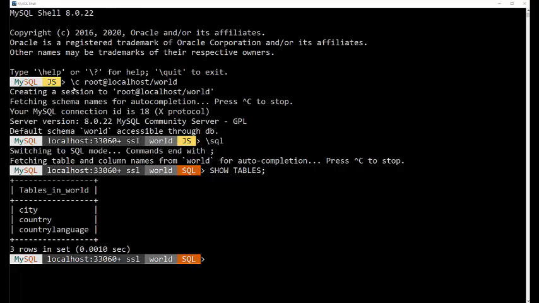I've already logged into the machine. I've done a \c for connect, root at localhost, the account I'm using in the machine, and I specified /world so I can use the world schema. After I logged in, I typed in \SQL to put us into SQL mode, and from there I typed in show tables. In the previous episode, you learned how to load the world database, and that database has 3 tables: city, country, and country language, and we'll actually be doing a query or two against that.